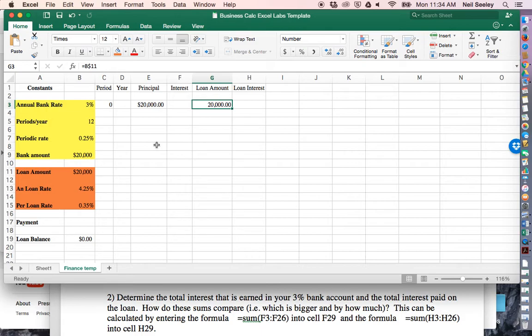If you remember where I left off in the last video, we had this idea of taking a loan at 4.25%, down here in the orange stuff, of $20,000. The periodic loan rate, because we're doing periods per year, is 12. So what we'll see in here is the 4.25 I have in B13 divided by 12 gives me that 0.35%. That's the percentage interest that I get charged times this lovely amount to the left here.